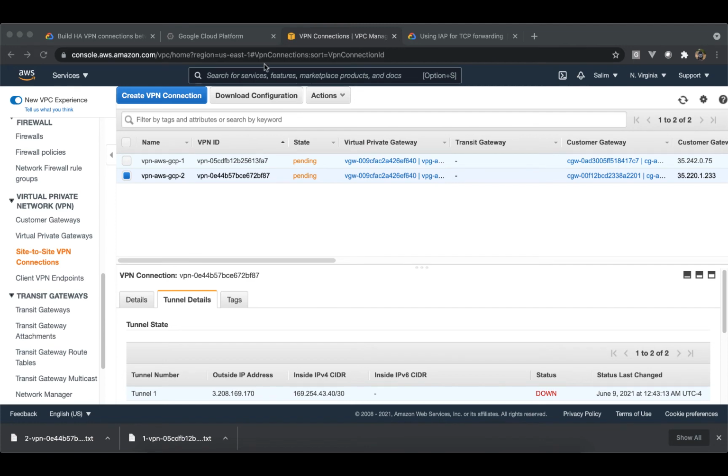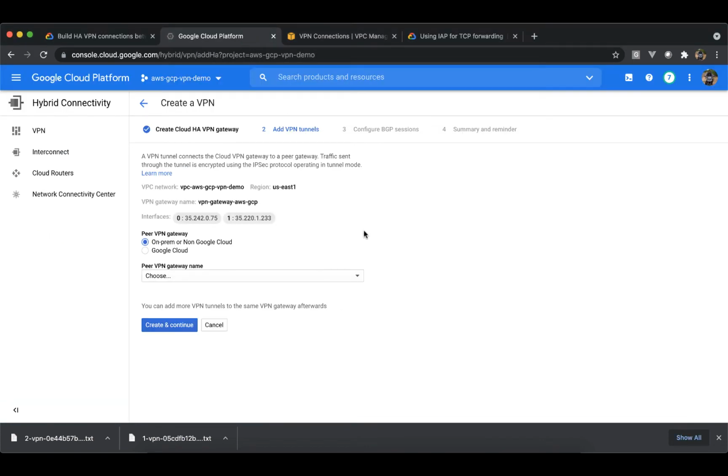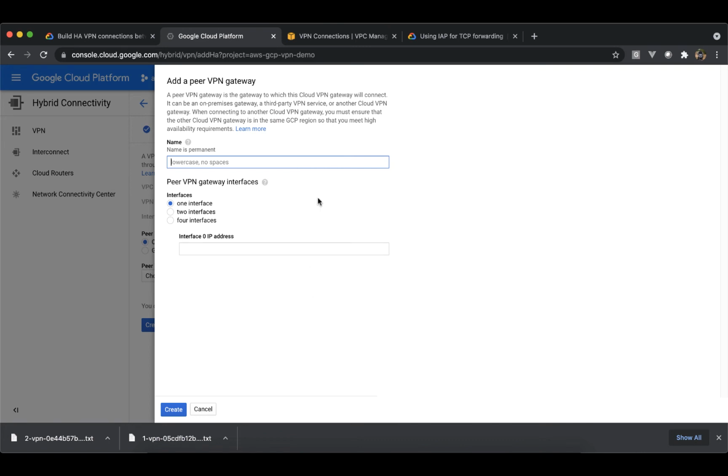Okay, so let's go to our GCP site and we click on peer VPN gateway and we say create new peer VPN gateway. We are just continuing the same wizard that we started earlier. Now here we are going to name this peer VPN gateway AWS GCP VPN, and we will select 4 interfaces, and we are going to open the configuration files and start looking at the IP addresses that AWS gave us.